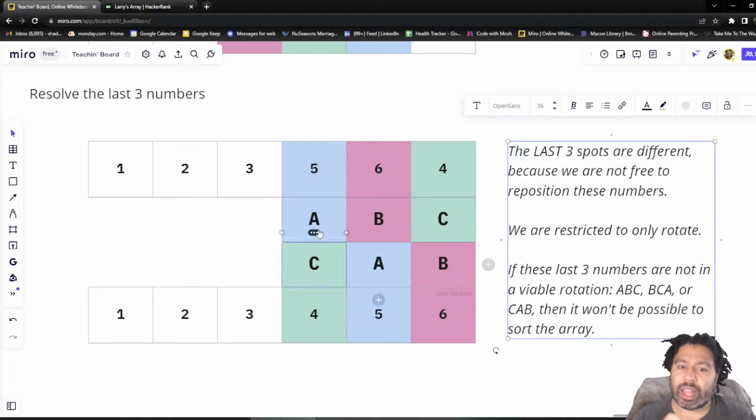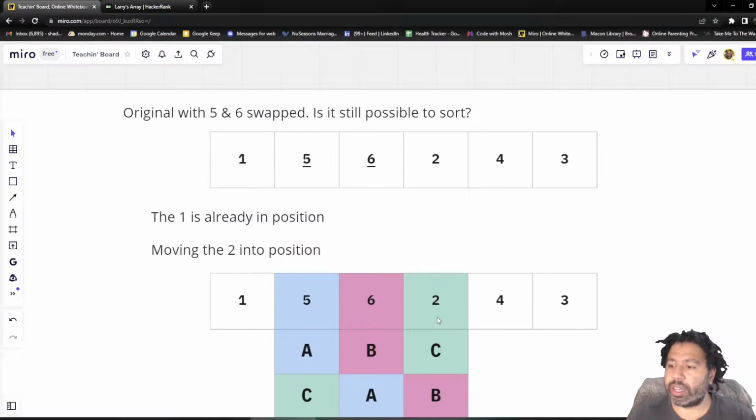So right now we have this 5-6-4 format, and if we do this rotation, the CAB rotation, we're able to move the 4 into position, and the 5-6 are also in order. This is where we can actually determine if the array can be sorted. Not all the steps beforehand, because you can always just pull in a number correctly. What really matters in the end is the last 3 positions. If you can sort those using rotation, that's basically when you can return yes or no. To showcase this, I'm actually going to take that original array that we had, and I'm just going to swap the positions 5 and 6.